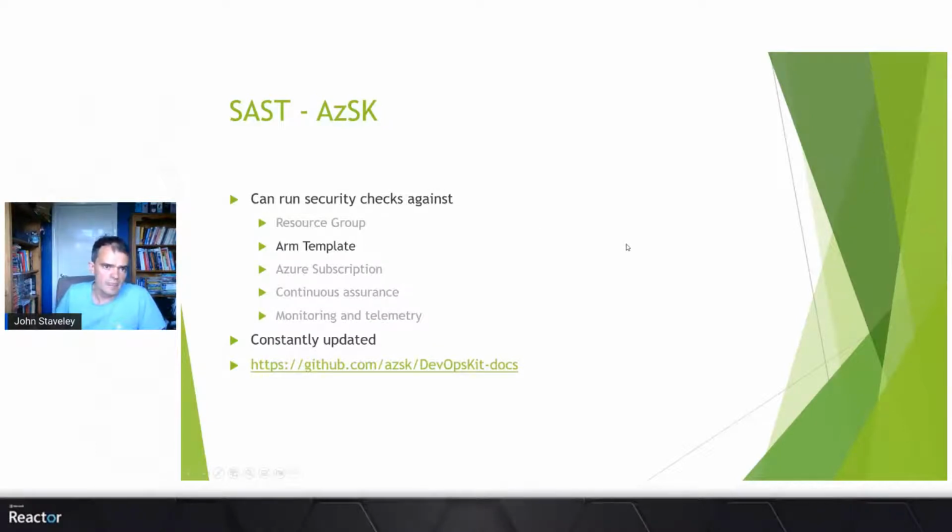So next up is the AZSK, the Azure Secure Kit, which can run security checks against your resource group, ARM template, subscription, and provide continuous assurance and monitoring and telemetry. I've only really used the ARM template in anger, and it is constantly updated.